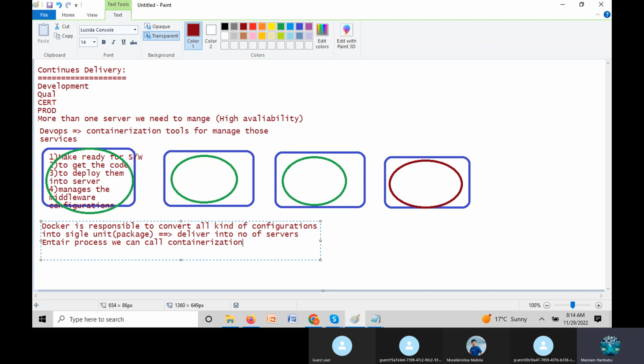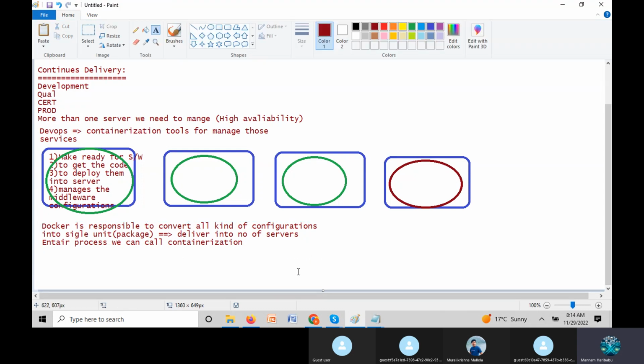This is very important. Whenever we are using Docker, Docker is responsible to convert all kinds of configuration into a single unit, and sending this kind of package to all the servers is called containerization. So this is very important, guys. Here, what is the advantage? Whatever configurations we do in the server, we do everything in the package, right? Within the package itself, it contains the operating system, the middleware services, the server, and the deployment code; everything will be there. And we are just sending it as images. That is an advantage.